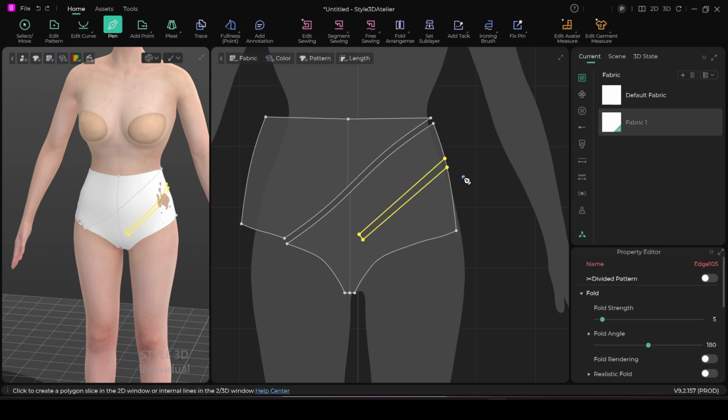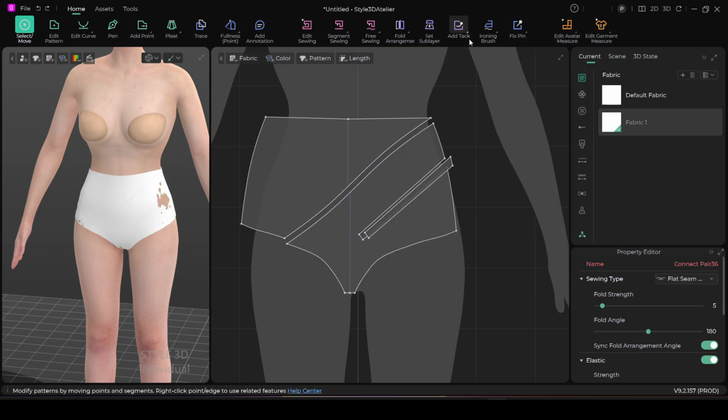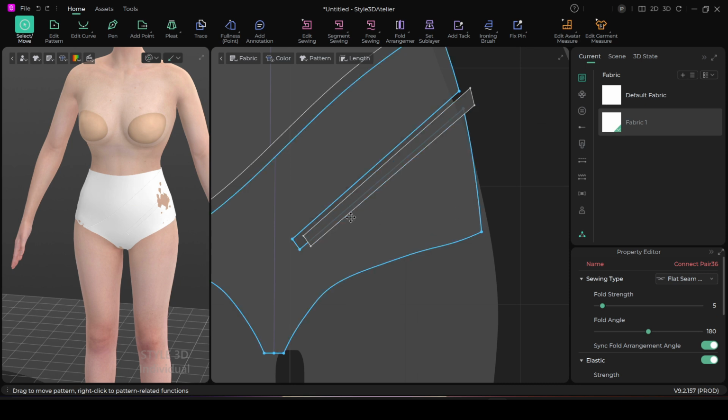And here we have this. Now with this selected, we can go to our select move tool, right click and cut and sew. So here we have our piece. This is supposed to be the cutout. Now, this cutout, it just wasn't cut out. If it was taken out, then you see the skin. Okay. But we're going to create a sort of an illusion here where we're going to use transparent fabric.